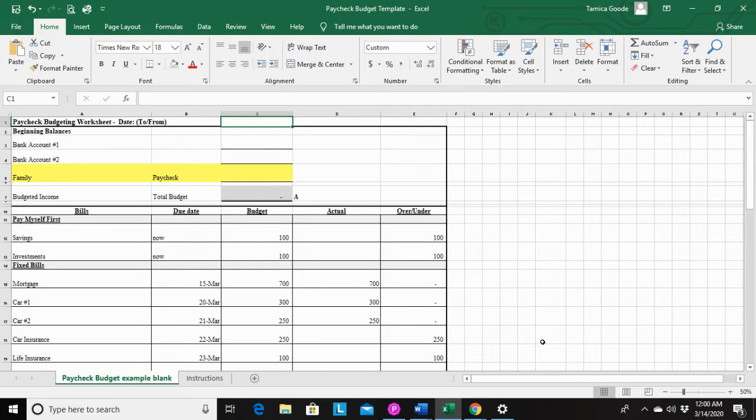The first thing that I like to do is go in and put the date time frame from when I receive my paycheck today until I receive my next paycheck. So if you get paid on the 1st and the 15th, you will want to say March 1st through March 14th is the time period for your budget that relates to this paycheck. If you get paid biweekly, then you'll want to do that on a biweekly basis.